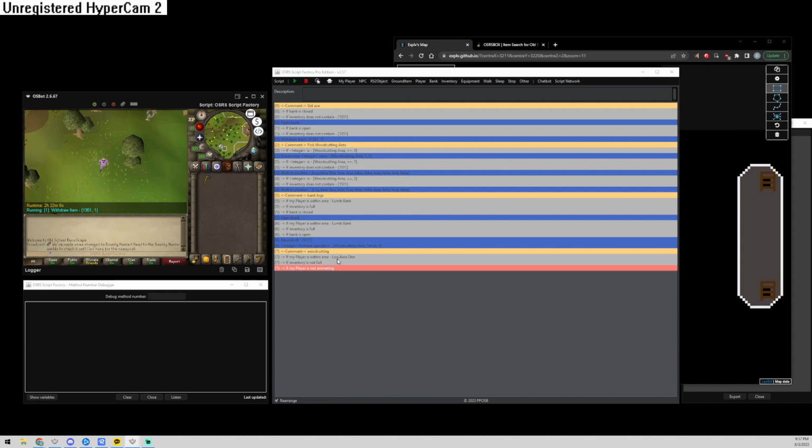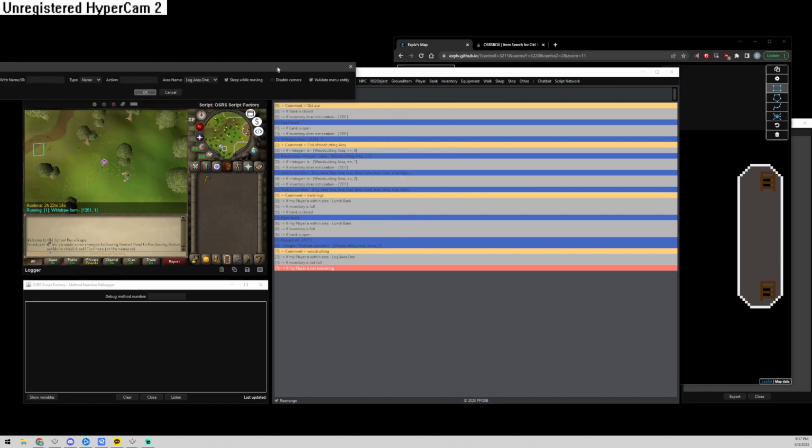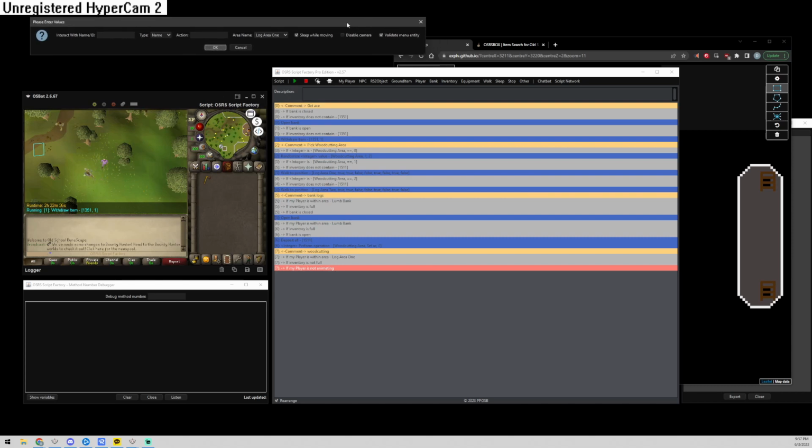So if my player is in the area, if my inventory is not full, if I'm not animating, which means I'm not actually swinging my axe at the tree, then we want to interact with chop down tree, interact with rs2 object, right up here, rs2 object, area filter. Interact with rs2 object area filter. So we want to specifically chop down trees only in area 1.